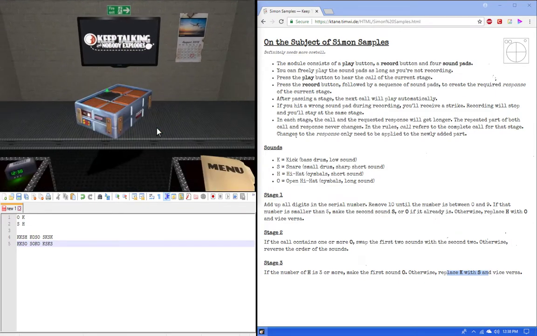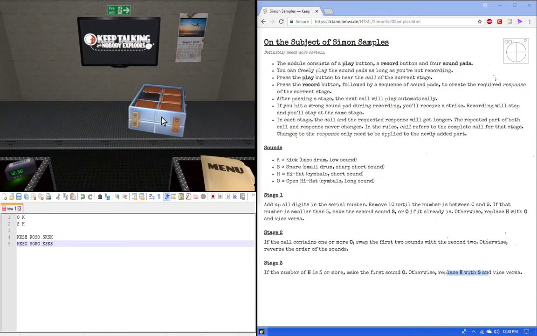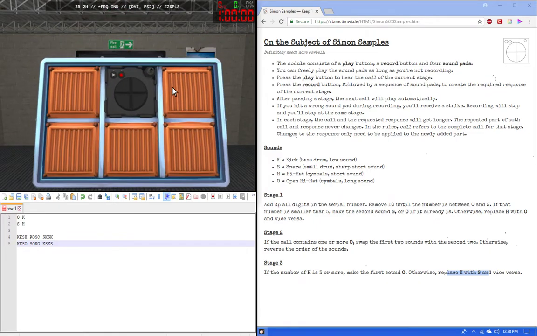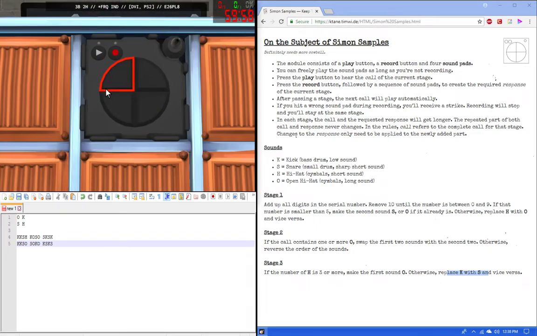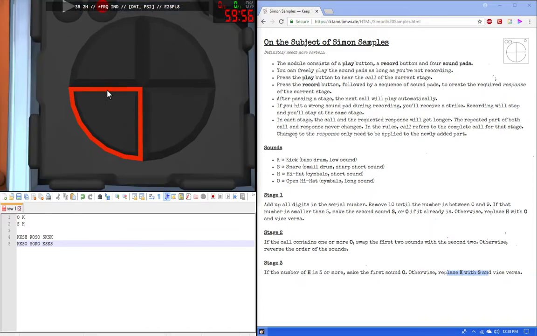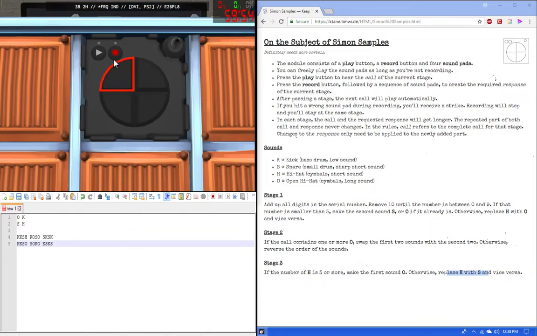Hope all of you enjoyed this tutorial. And just for the record, if you make a strike, you'll stay at the current stage. So, I hope all of you enjoyed this tutorial.